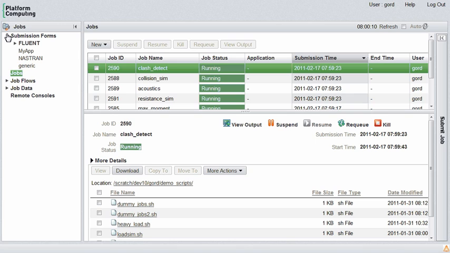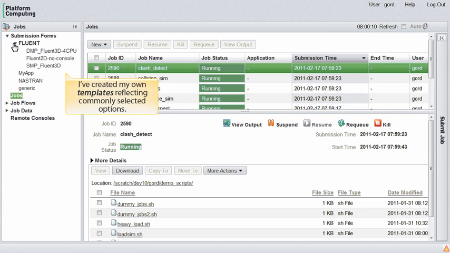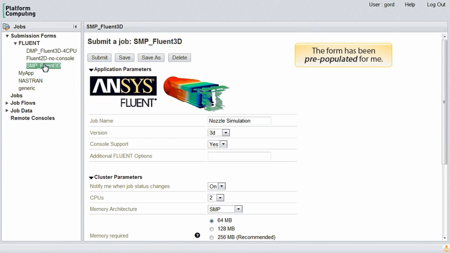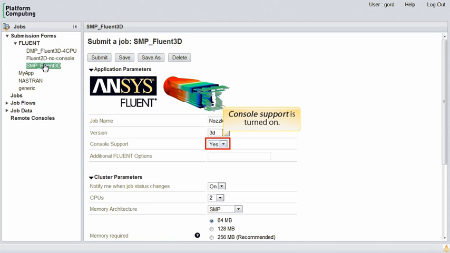I'm going to run a short Fluent simulation. I run Fluent often, so I've created my own templates reflecting commonly selected options. This helps me save time and avoid repetitive tasks. I'll select one of these templates. Notice that the form's been pre-populated for me. Console support is turned on because this application has graphical output, as we'll see in a moment. I can save changes to this template or create a new template if I wish.